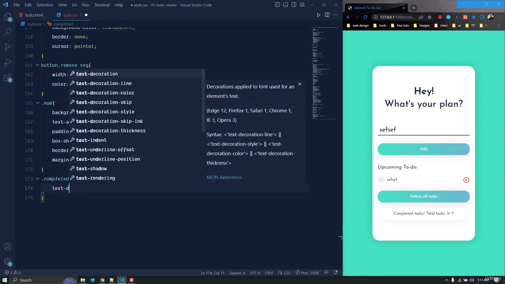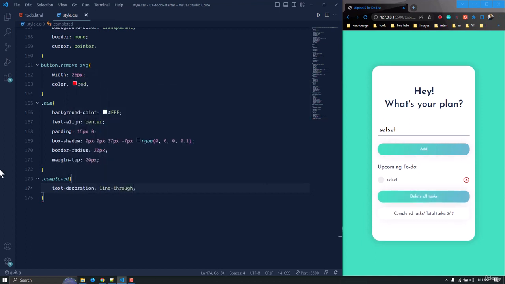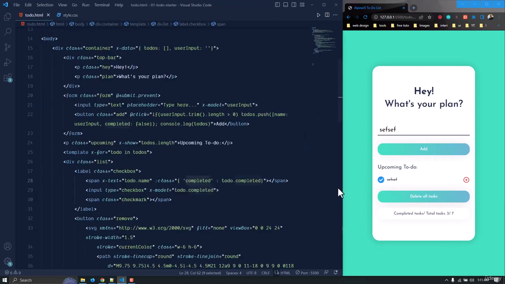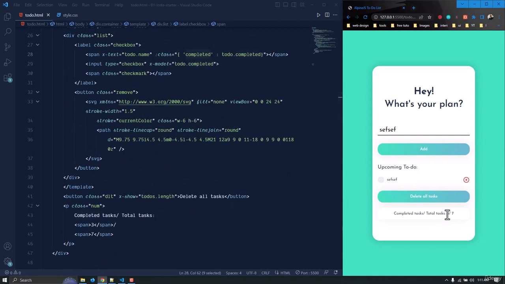So we are going to use a text decoration and line through. Now if we click it, this is going to add the class of completed, and with that it is also going to add the effect. Okay, now let's move on to the next thing, which is the numbers in here.